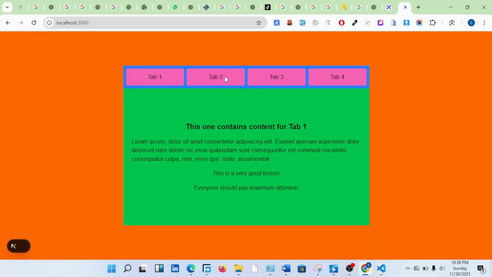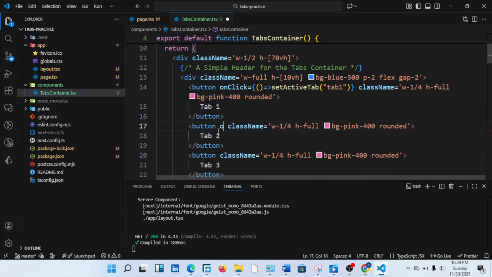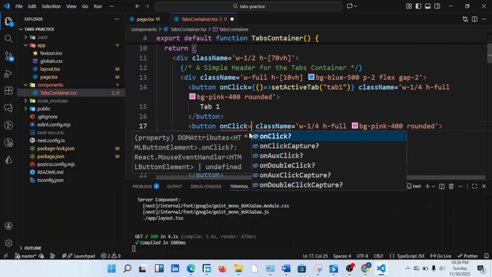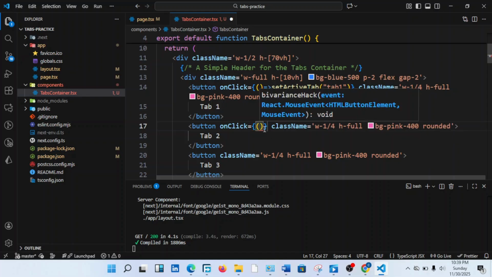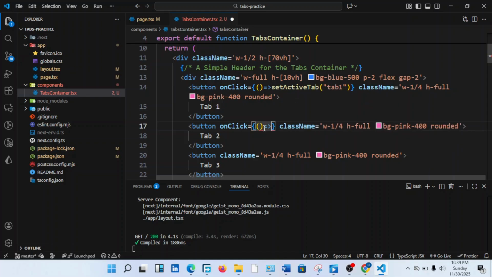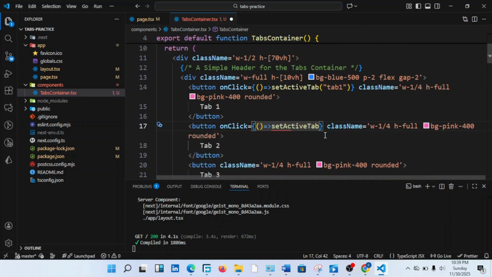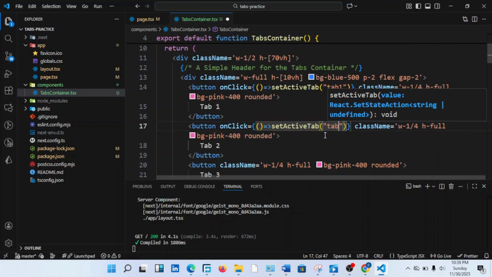Now you saw that when I tap on tab 2, there is nothing which is working. So I connect the button too. This one you're seeing here, I say only click. When I click, I put an arrow function to do this for me. I put the set active tab, and I put there tab 2.